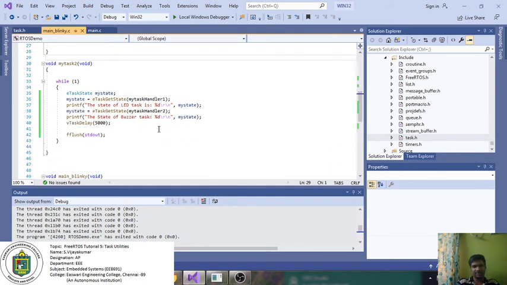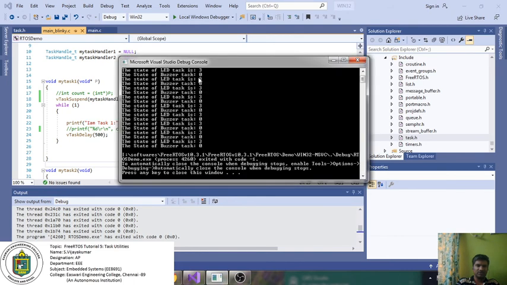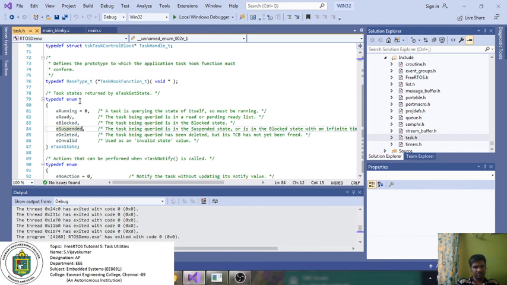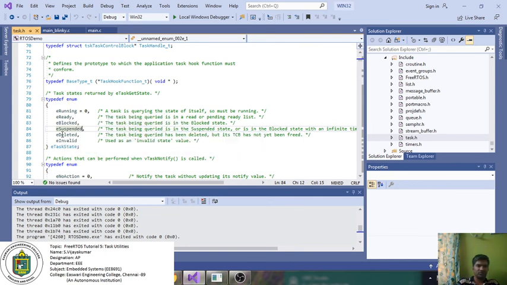So it is displaying the state of each task. My task 2 is in running state, and my task 1 is in suspended state. That was shown here as 0 and 3. Task status is defined as an enumerator in task.h: 0 means running, 1 means ready, 2 means blocked, 3 means suspended, 4 means deleted, 5 means invalid. So these are the different task states.